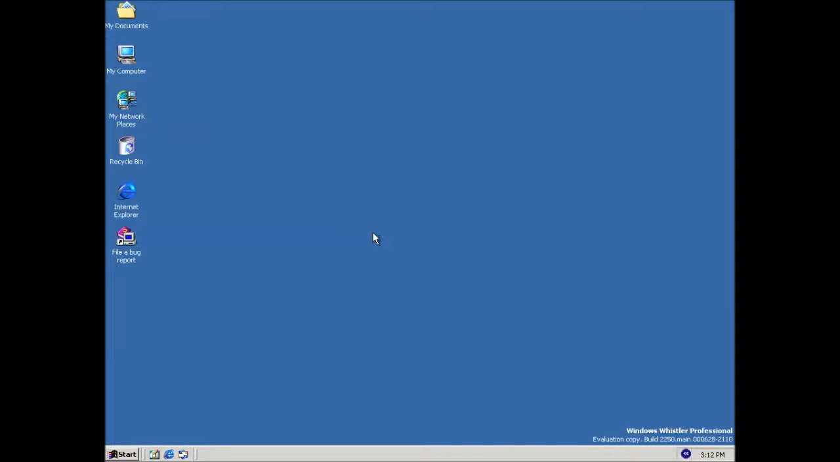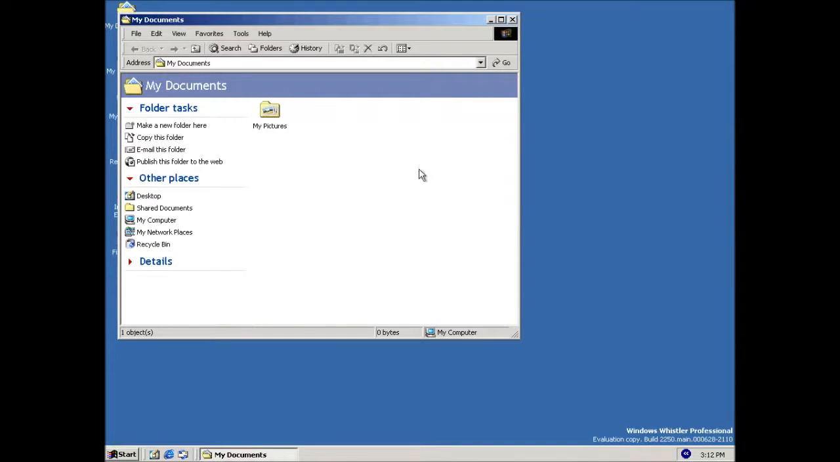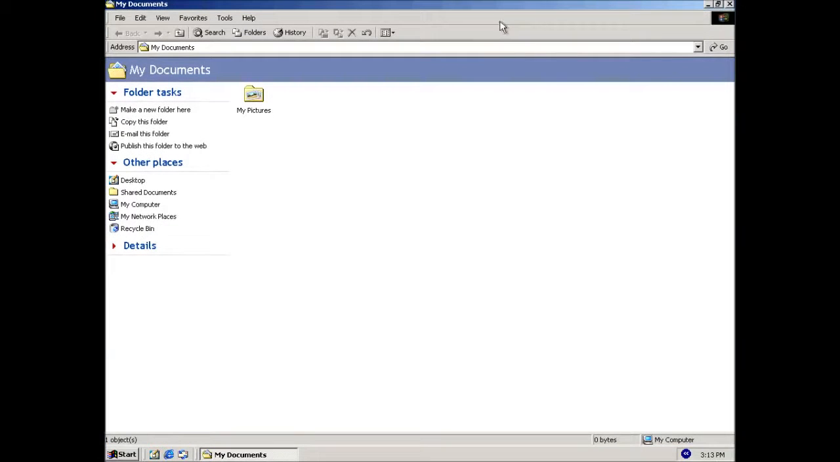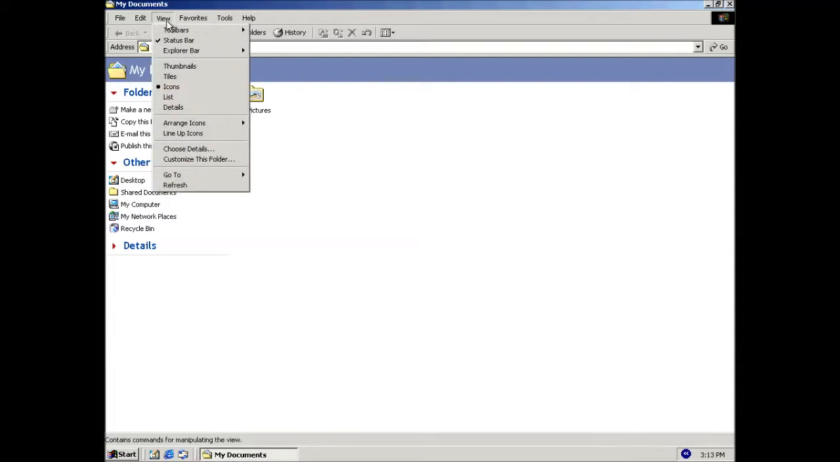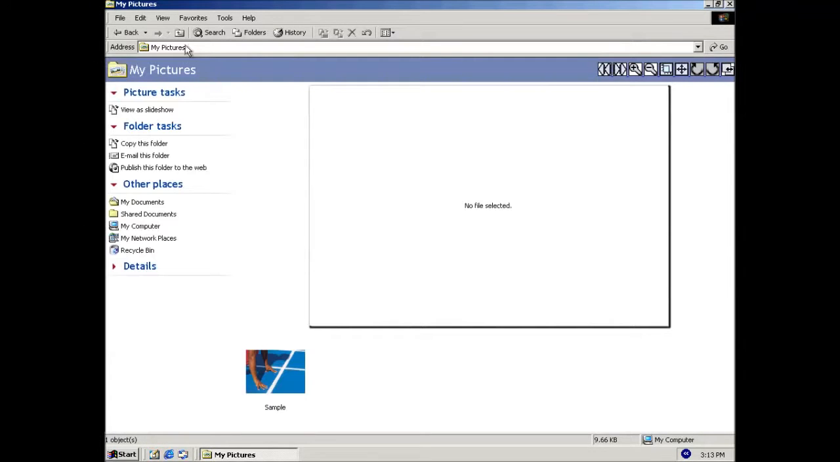So setup's now finished, and here we are at the desktop. So to start with, let's have a look at an Explorer window. So this is the documents folder in Whistler build 2250, and you'll notice straight away hopefully that we now have the XP style task pane here in Explorer. If you have a look at the view options, you'll also notice that we have the new tiles option, which debuted in XP.